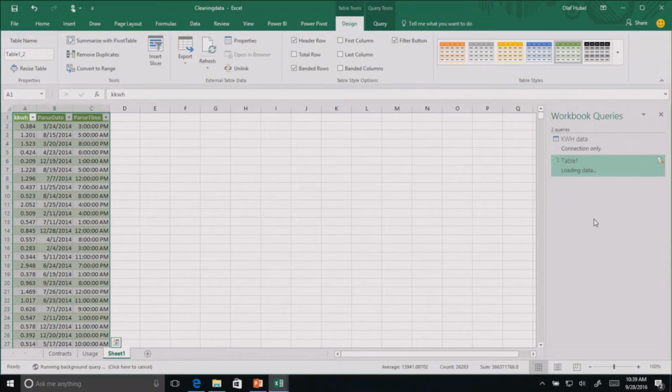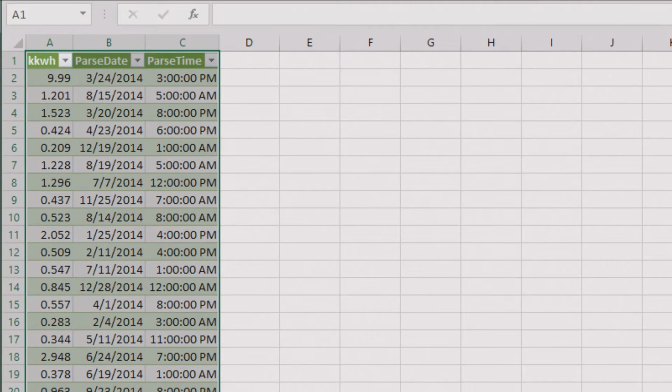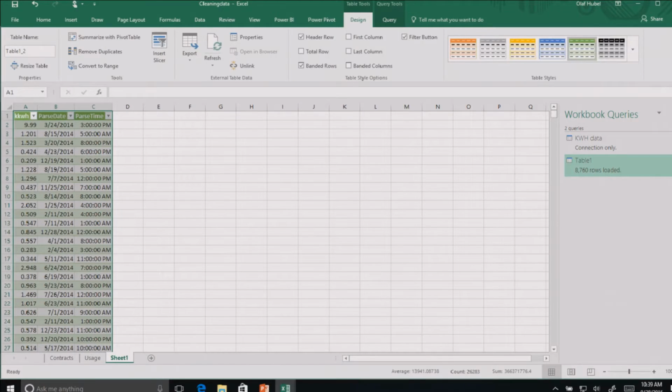Loading data, done. And you see in the first row, you see that it's 9.99. So it took the data again, ran through all the steps, and brought the data. So that was my demo.